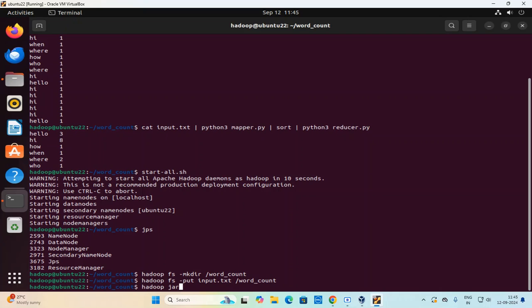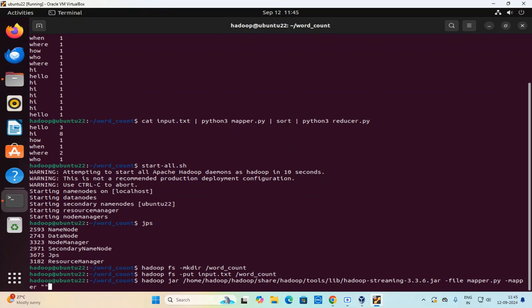Hadoop jar. Then paste the file path copied and locate hadoop-streaming-3.3.6.jar. You have located the streaming file. Then map the mapper file and reducer file as follows. You need not load the mapper and reducer files into Hadoop system.